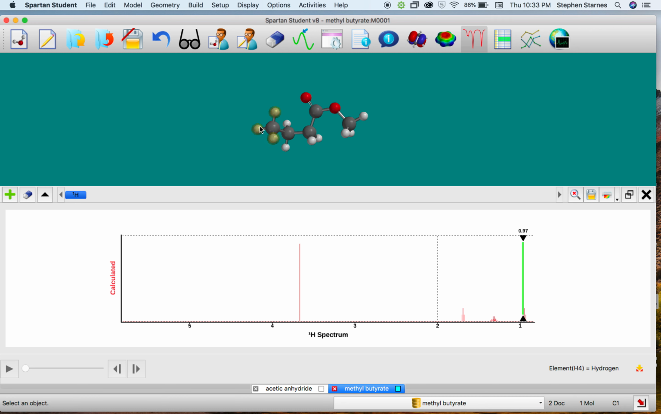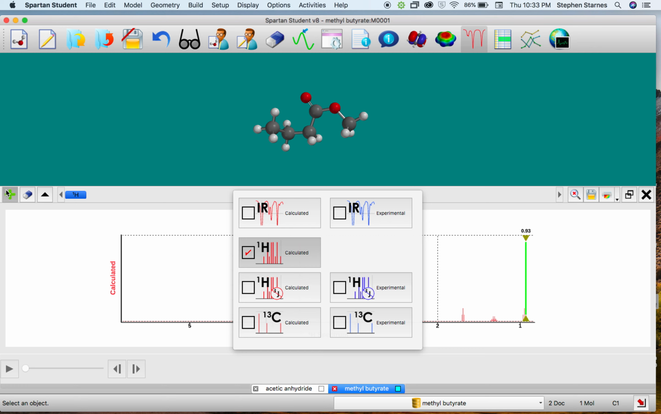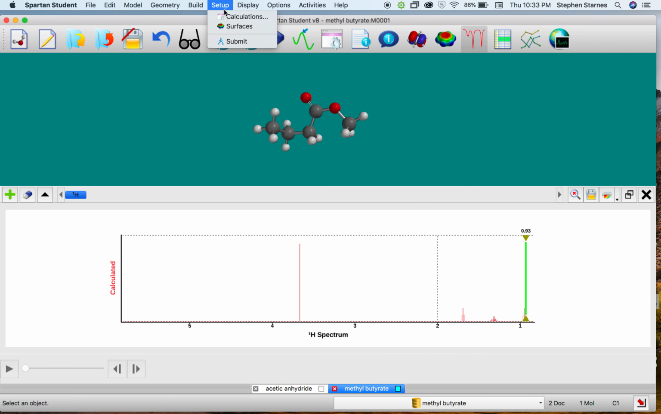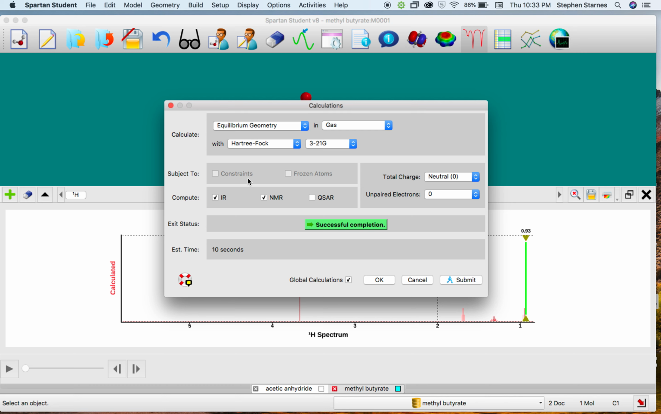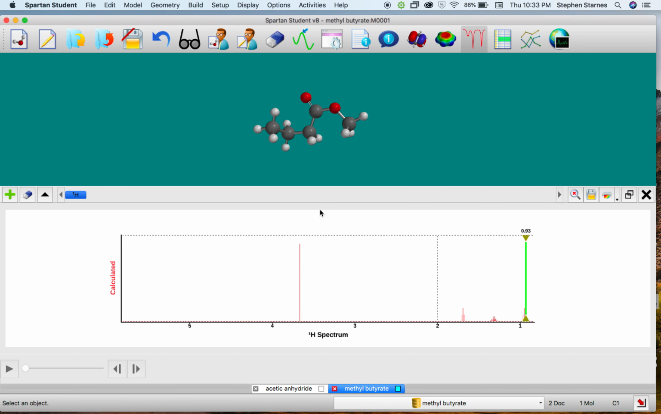has 2 neighbors, right? So this CH3 has 2 hydrogen neighbors here. So N plus 1, 2 plus 1 should be a triplet. And you can see, and they're the furthest from oxygen, so they're going to be the furthest upfield. So you can see that that triplet is there at about 0.93 ppm. Okay, so that's how you do spectroscopy using Spartan. And there's some other features you could use this for, but that's good enough for now.